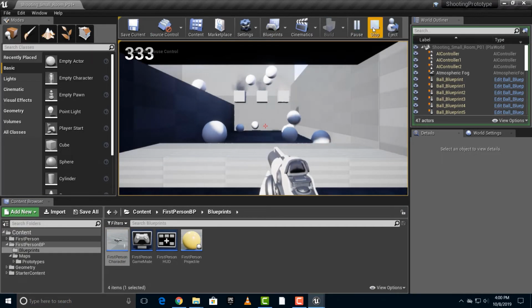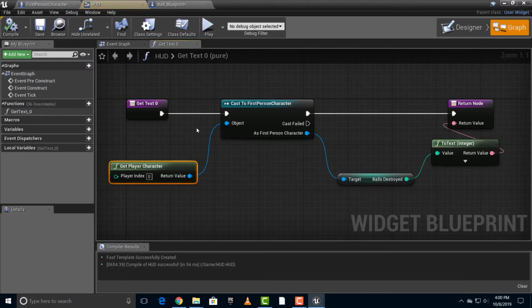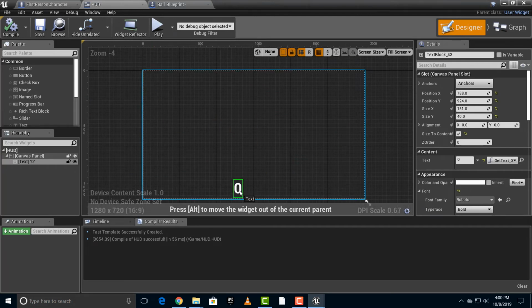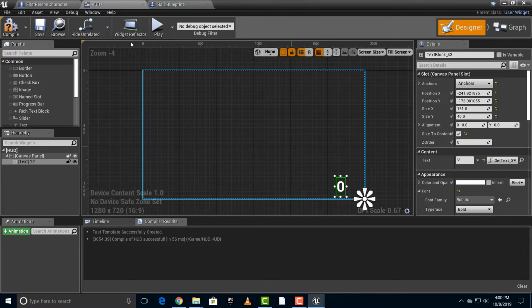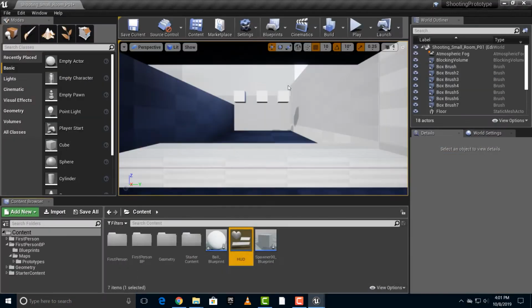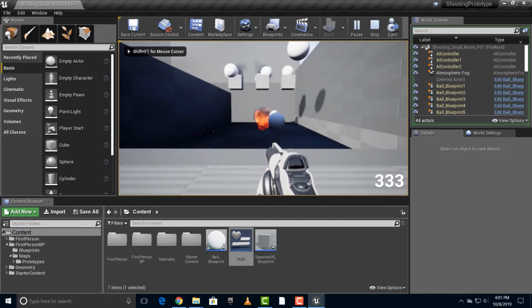Now let's just go back into the heads-up display here, and I'm actually going to move this down to the bottom, bottom right here. Change the anchor as well, just because when you run it, there's something up at the top. So if we go back, it says 333. Let's play the game.